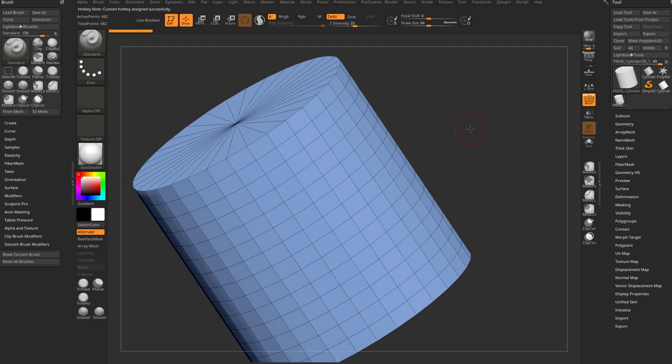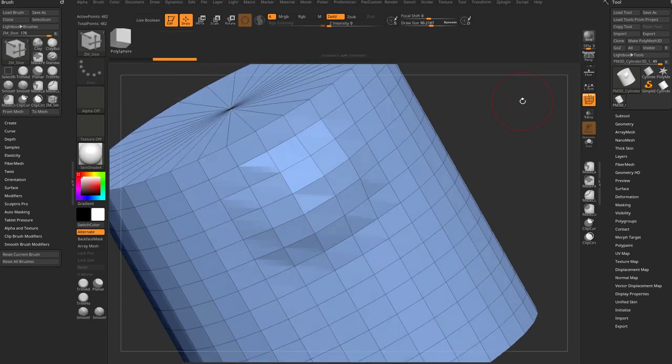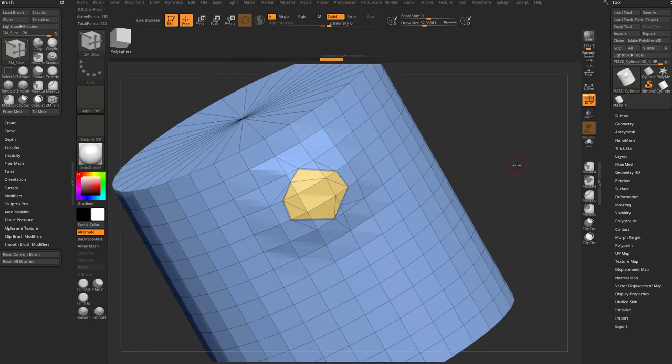So now I'm in my standard brush and I'm sculpting, and it's like, okay, I want to use that slice brush. Alt-Z, I'm in my slice brush, and now I have slice actions available to me. So I can go through here, slice through geo, polyfill, and I'm good to go.